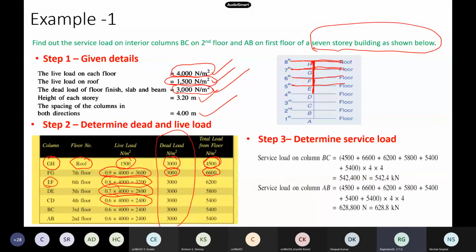Now if I want to calculate the service load on column BC, which is somewhere here, I have to add up all the numbers. That is 4,500 which comes from the floor, then 6,600 from this one, then 6,200, 5,800, 5,400, 5,400. These are the loads. We have to add up all the details. That is a summation: 3,000 plus 1,500 is 4,500. 3,000 plus 3,600 is 6,600. 3,000 plus 3,200 is 6,200. So you sum it up.